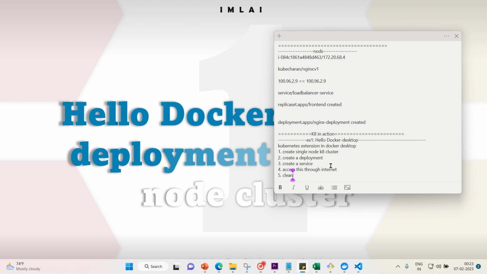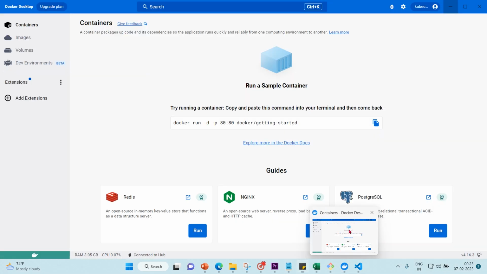So before that, I would like to show you some important aspects. So this is what it consists of. So the first step is to create a single node. If you want to create a single node, you have to get into the Docker Desktop. So this is the Docker Desktop. The prerequisite is Docker Desktop should be installed in your computer. So I hope everybody has Docker Desktop in their computers.